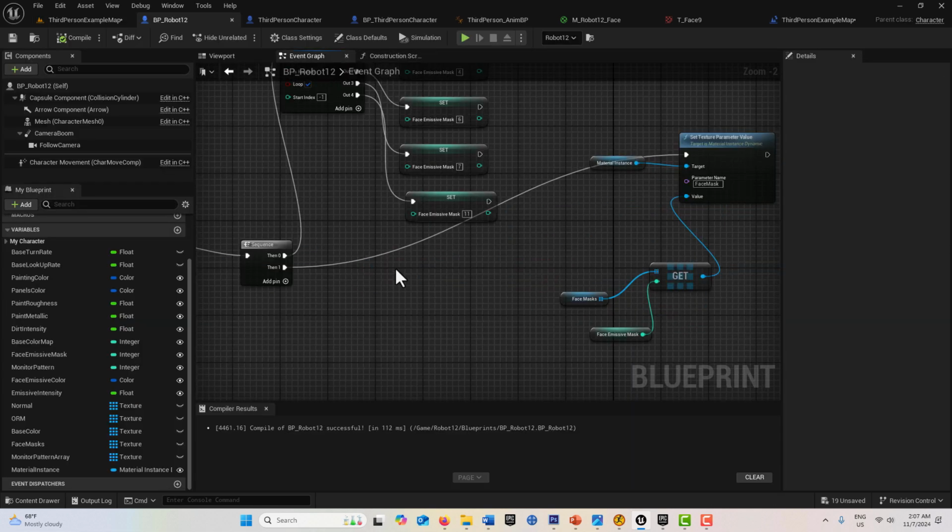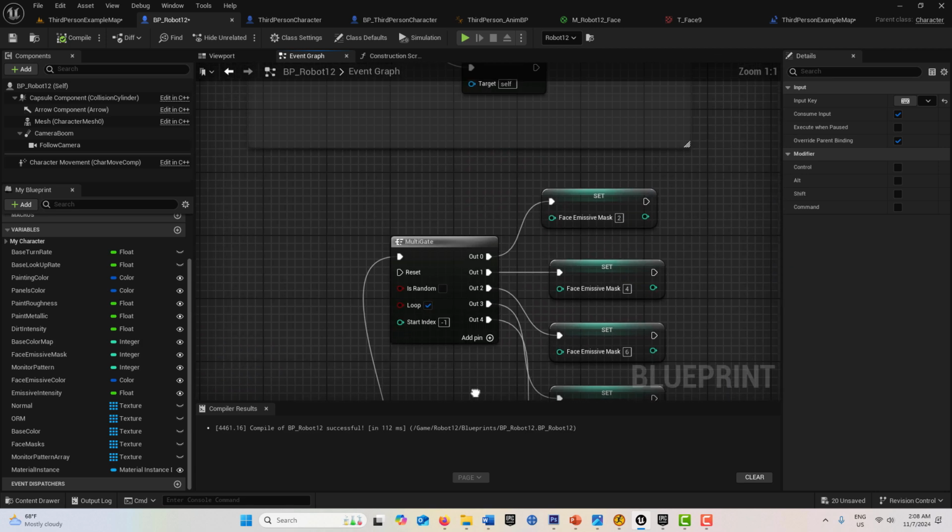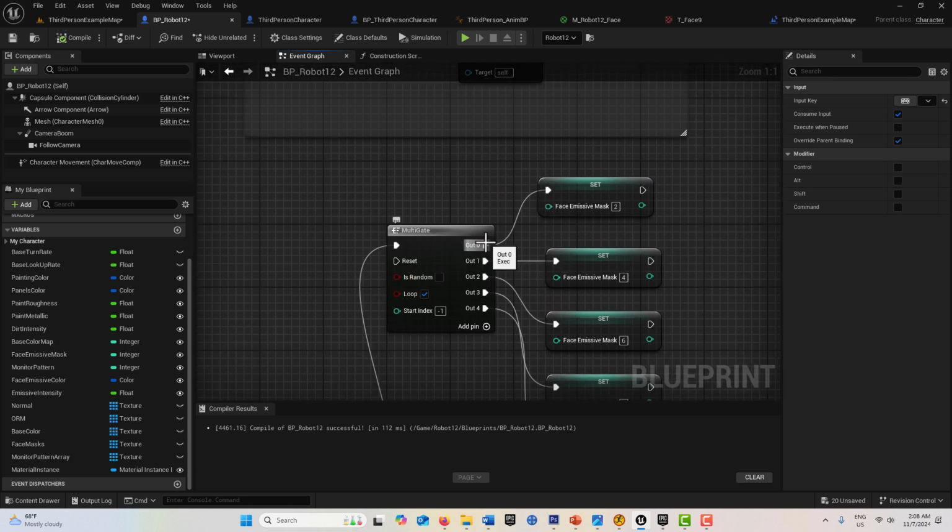On the event graph, I just set it up to a keyboard press for 1. Because if I do film something, I'll film it with the camera running, and then it'll give me time to change the face just by pressing the button. And then again, I use this multi-gate, which I think is really great, because I can just run through a series of choices and then loop it.